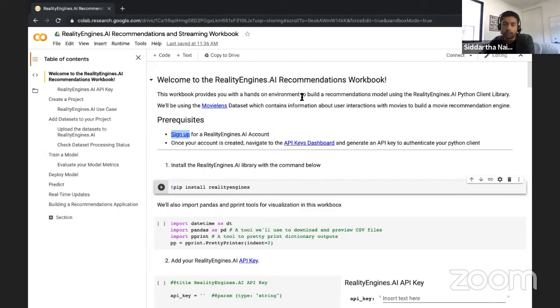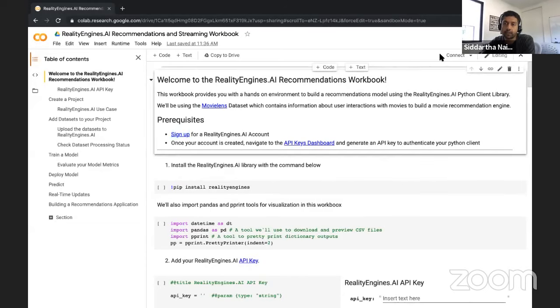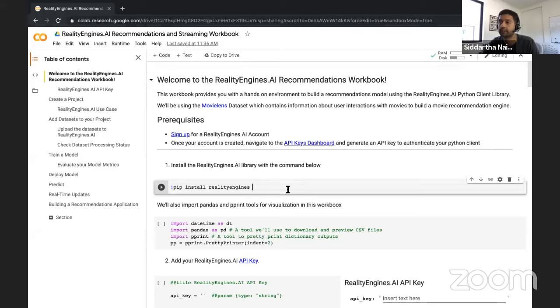So the workbook itself, each of you will have your own copy. You want to set it up and connect. So I'm going to have it connect to a machine. And so now I have my workbook running, and the first thing I'll do is set up the clients for accessing Reality Engines. So the way the workbook works is each of these code cells can be run, and you just click the play button to run them.